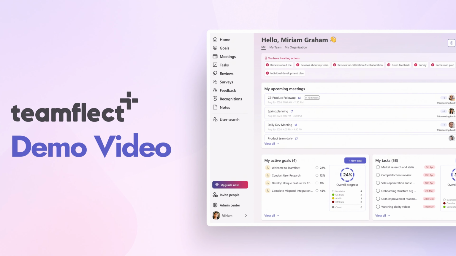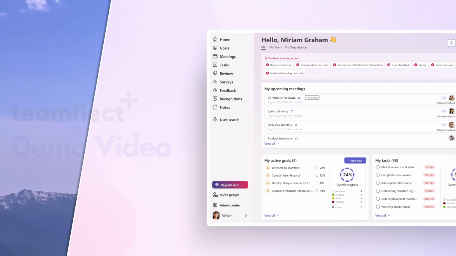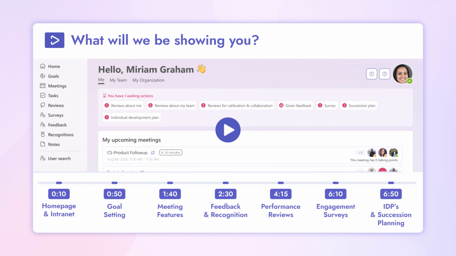In this video, we'll be going over the following Teamflect features and how they can fit into your workflows. If you see a feature that's particularly of interest, feel free to skip ahead.